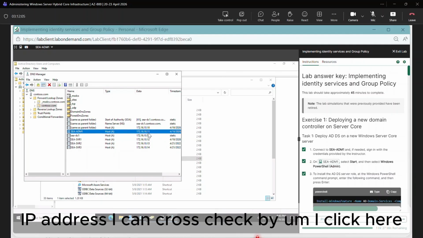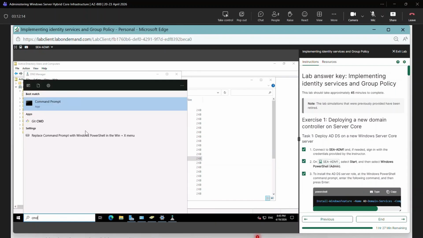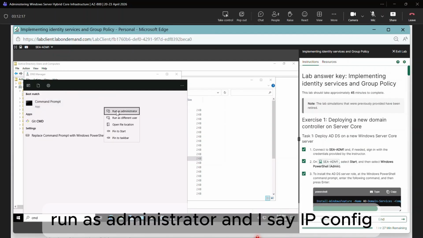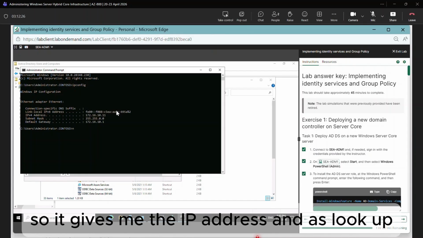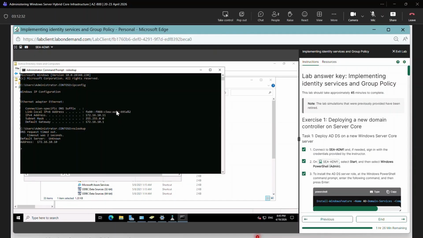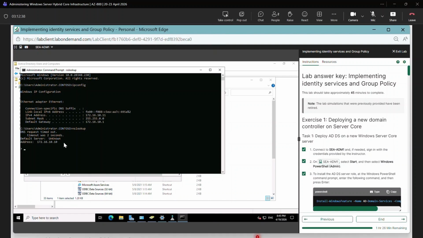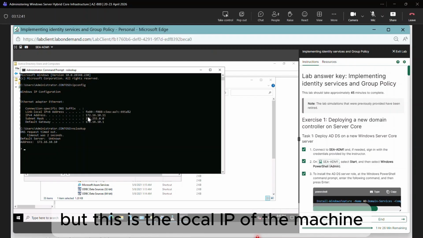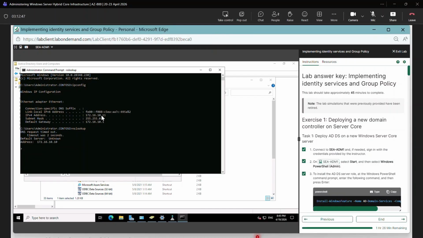I can cross check by clicking here and saying CMD, run as administrator, and I say ipconfig. It gives me the IP address, and as lookup, it gives me the naming server and its relevant information, right? So this is the naming server IP address. And this is the default gateway IP address, but this is the local IP of the machine where I have logged in. The machine name, what is the machine name?